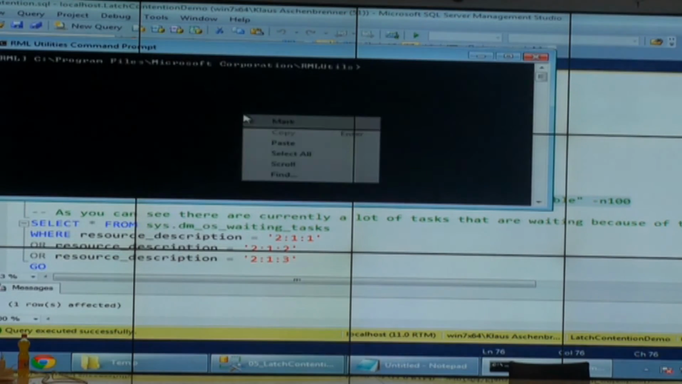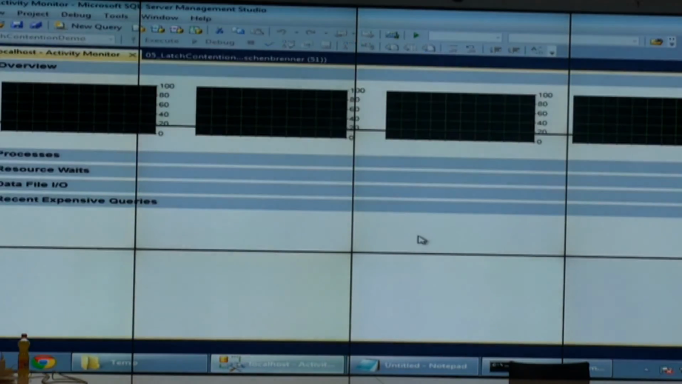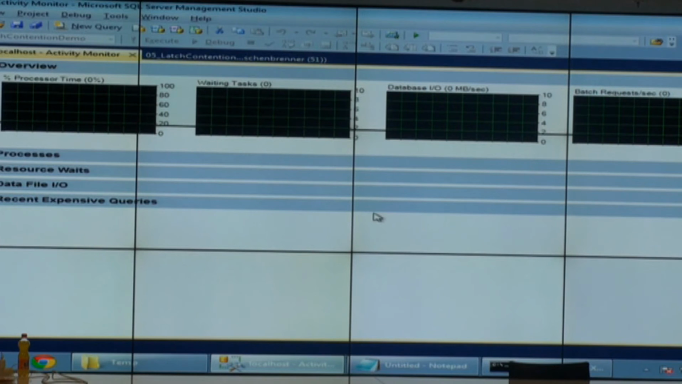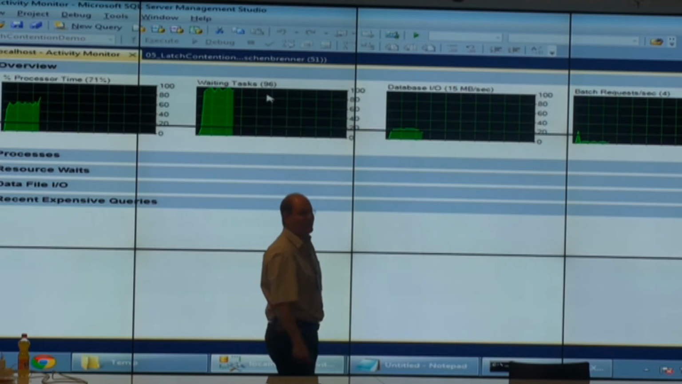Let's go to the command prompt. And I'm opening Activity Monitor. We're executing that. We're running with 100 users on a MacBook Air. And as you will see in a few seconds, we will have a huge amount of waiting tasks. How much? Almost 100. Because we have single-threaded access to those specialized pages in TempDb.